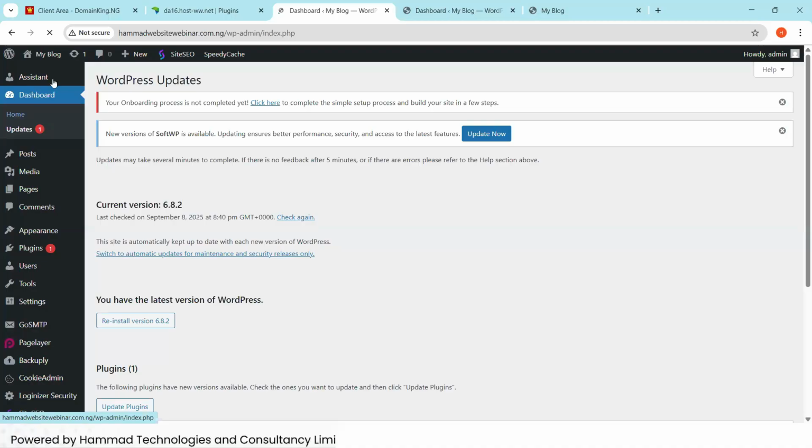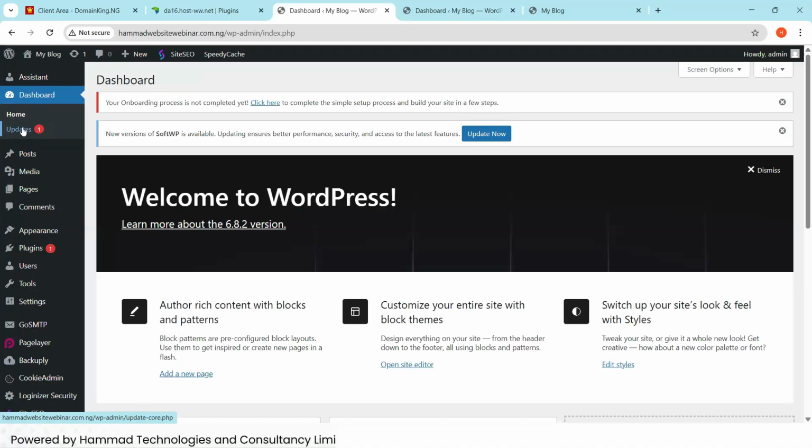So this is under dashboard. We have this home, we also have updates. Then under posts, this is where you publish articles, news, blogs, and a lot of things that you want people to read. Even if you have a newspaper, or you are publishing books or your stories, whatever you are publishing, it is under post that you publish everything.